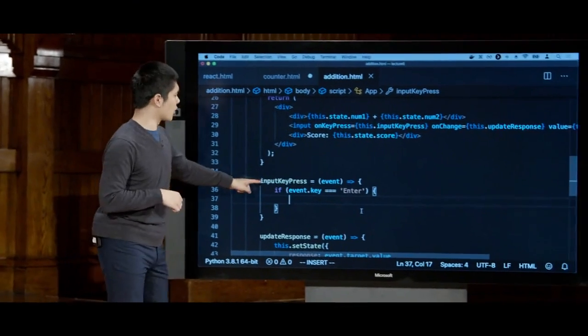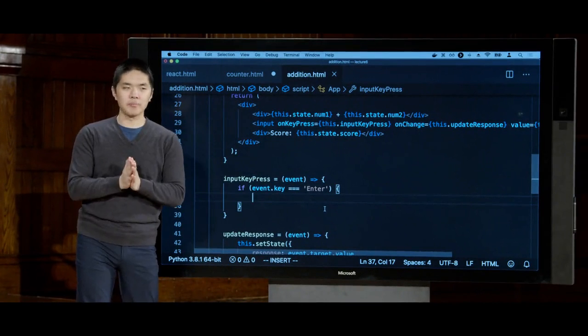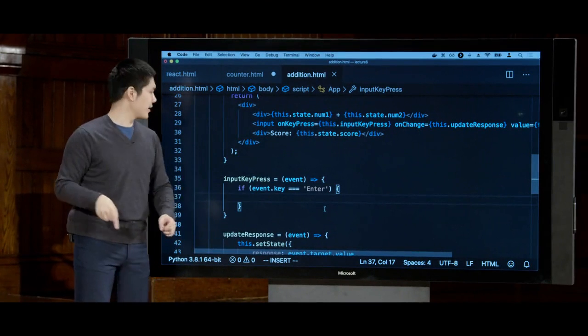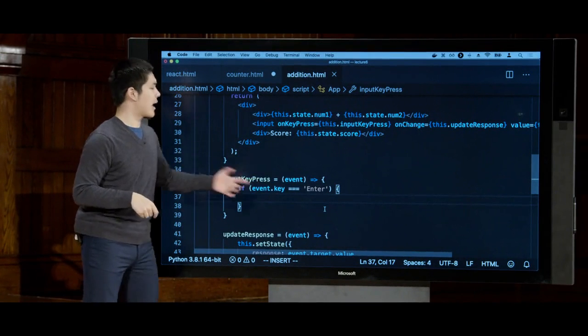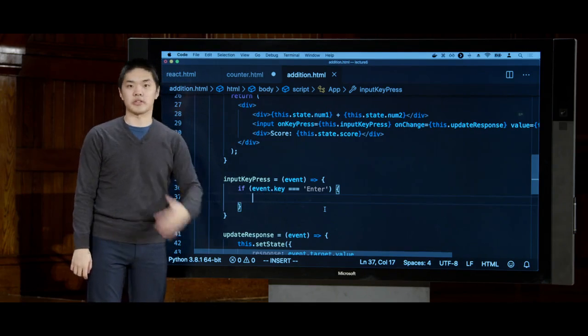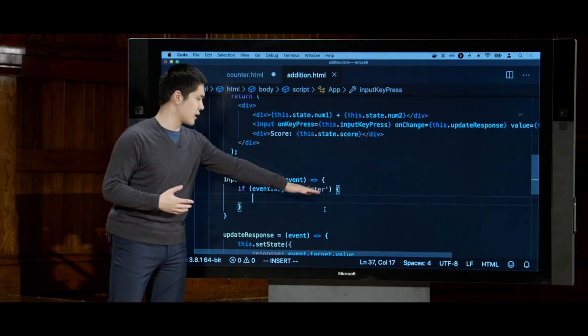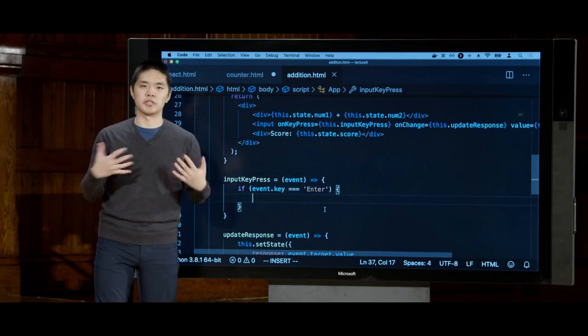So what is going on here again? Every time I press a key, regardless of what key it is, we'll call the inputKeyPress function. But what we really care about is just the scenario where the user presses the enter key. It turns out with the keyPress event, you can access event.key, which is a property of that event that tells you what key was actually pressed. And if the enter key was pressed, then we want to do something.